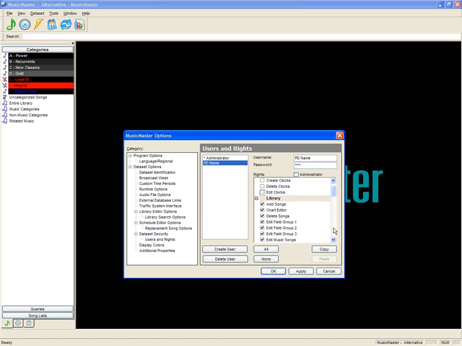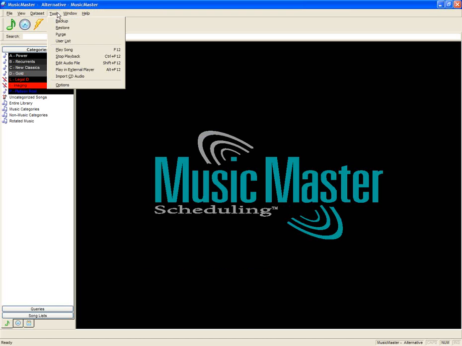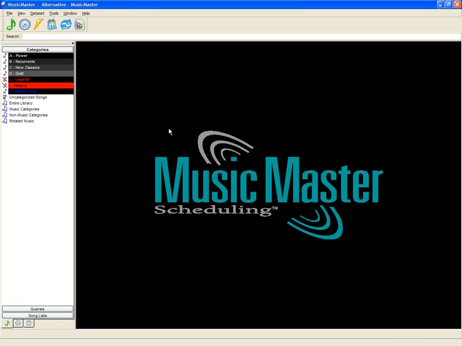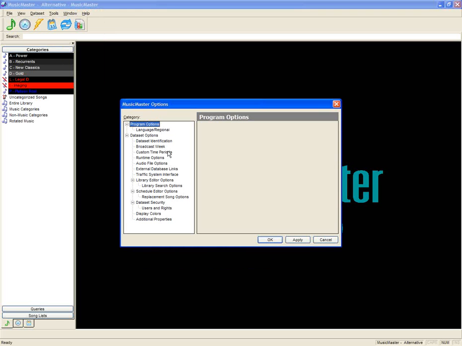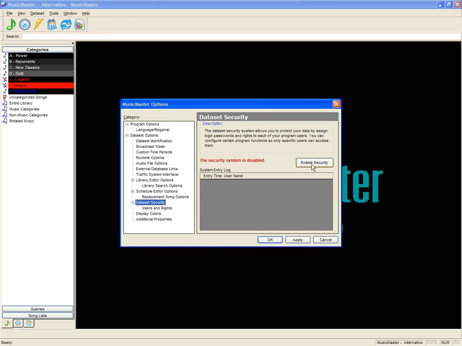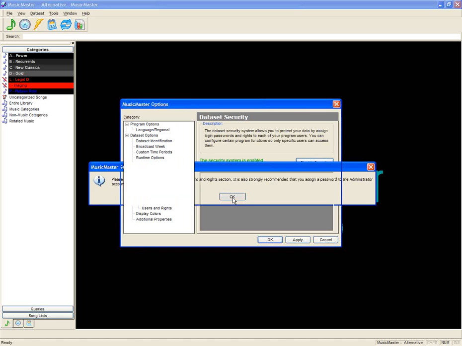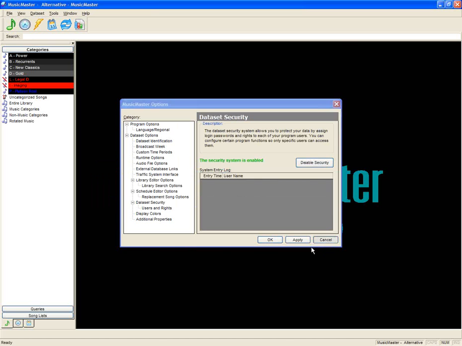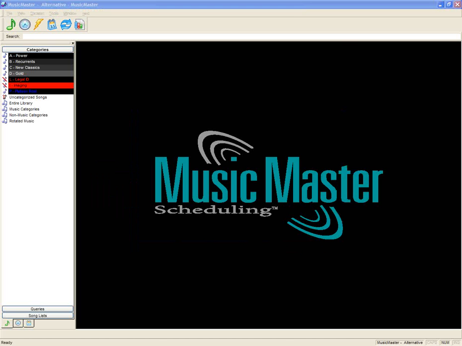So if I've got an intern that adds songs into the database, then I can really only let that person add songs. And the rest of these I can uncheck. So you can really set some good permissions here for data security. When you're done, you'll choose Apply and OK. And then you can come back to Tools and Options and go to Dataset Security and enable that security. So that's how to enable dataset security.